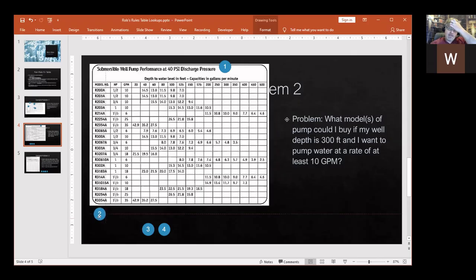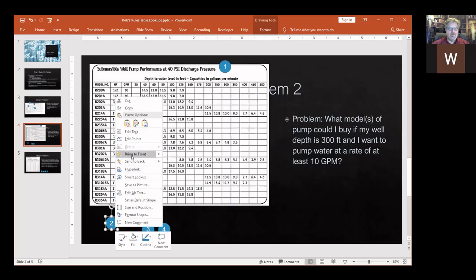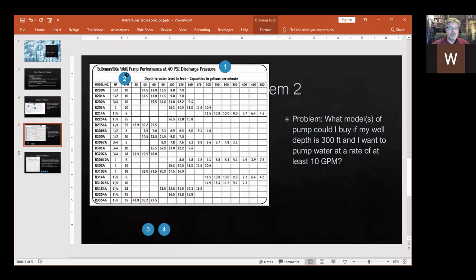is this going to provide me in the rows and columns the information that I need? And if I look at the top here, I can see that I've got depth of water in feet. It starts at 20 feet and goes to 500 feet. Is 300 foot in that list? Yes, it is. Do I see gallons per minute as one of the columns here on the left? Actually, let me bring this to front. Yes, I see various gallons per minute in the ranges of what I'm looking for. So yes, it matches. So let's get into the actual solving of the problem.